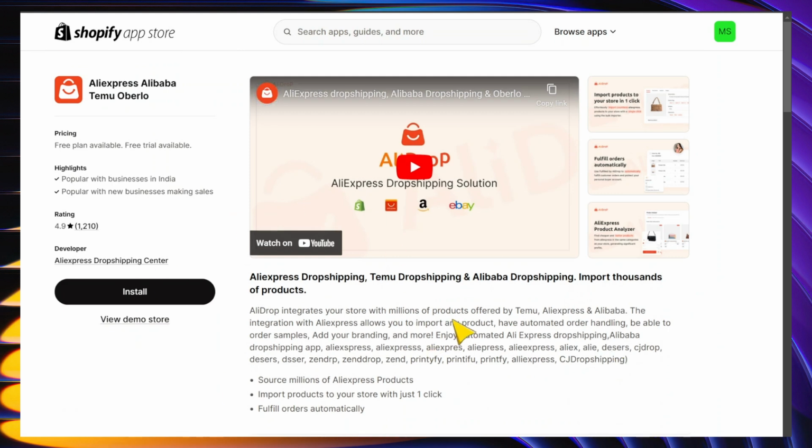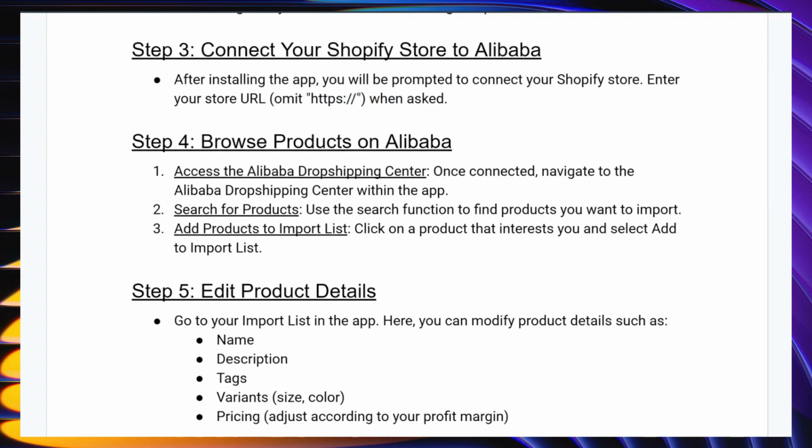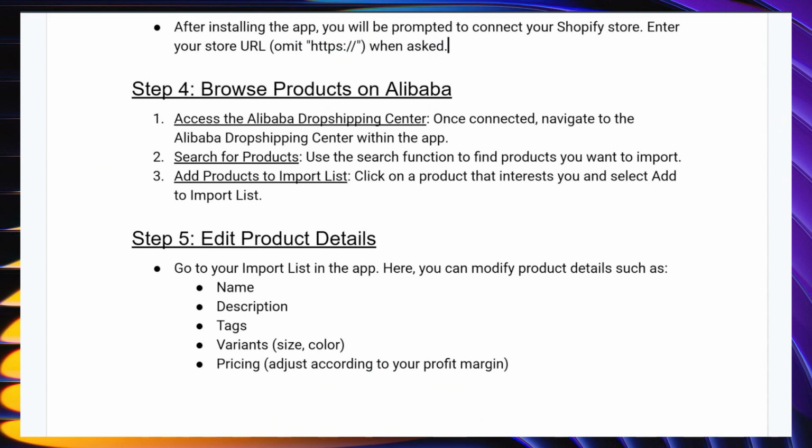Now, it's time to connect your Shopify store to Alibaba. Just plug in your store's URL. Don't worry, it's just like entering your username on Instagram. No HTTPS:// required here. Simple, right? You're basically on the road to dropshipping greatness.